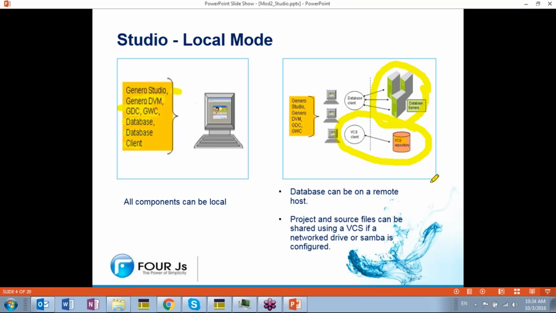So those are both slightly different versions of local mode. The main thing about local mode, I guess, to be aware of is all the Genero components are all local on the same machine. But the database server and the actual source files can be remote, and it's still considered local mode.